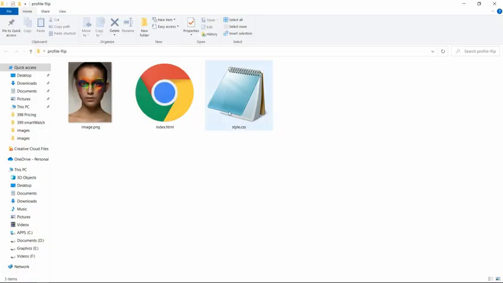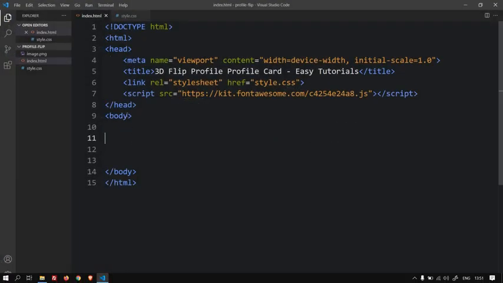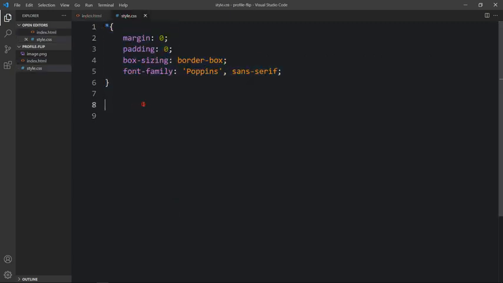In this folder I have created one index.html file and one style.css file, and here I have one image called image.png. Next I will open these files with my code editor, which is Visual Studio Code. So this is the HTML file where I have added the basic HTML structures, and this one is the CSS file where I have added margin, padding, box sizing and font family. It will be applicable for all the HTML elements.